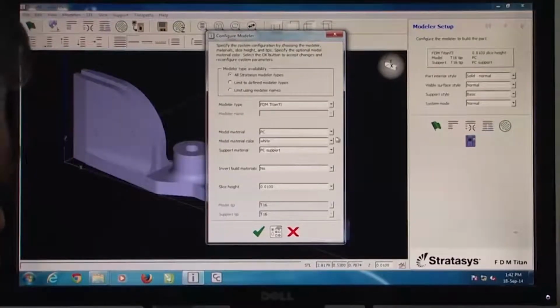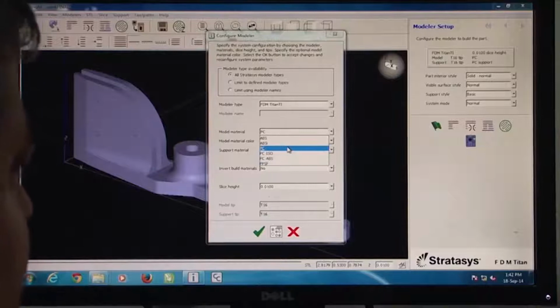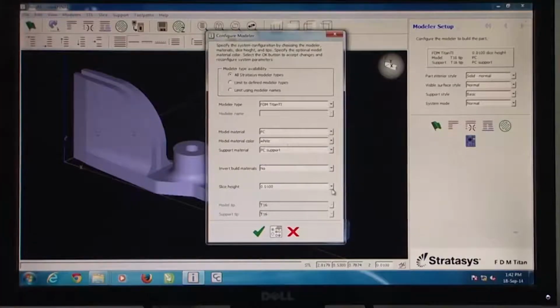There are different materials again. So, in this case it is polycarbonate, but there are ABS materials, there are a variety of different polycarbonates, okay, which are available. In this case we want to choose a simple polycarbonate, PC. Okay, so it is demarcated by PC. So, we are going to take this up.